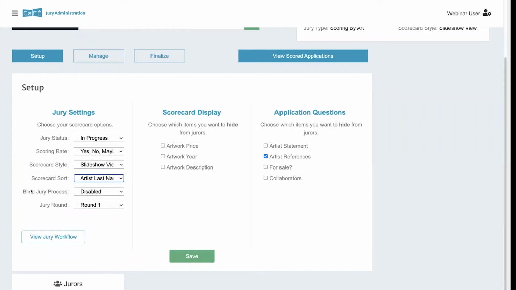Below that, we have the blind jury process option. So if set to active, that means the artist names will be hidden from the jurors. Keep in mind, this only removes the artist names from the name field of the scorecard, but if someone happens to use their name in any artist statements or application questions, those won't be removed. So if you do need to conduct a pretty strict blind jury process, I'd suggest instructing your artists to make sure they don't include their artist name in any artist statements or any application materials.